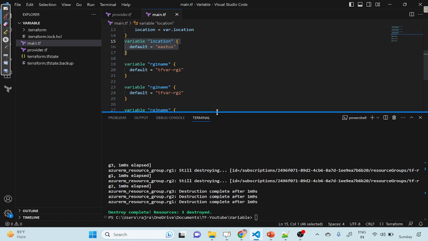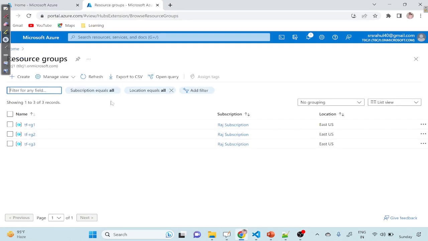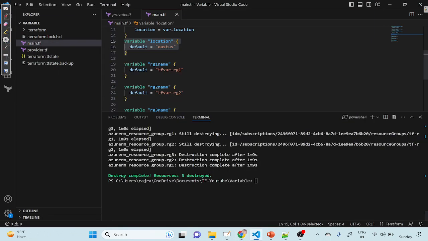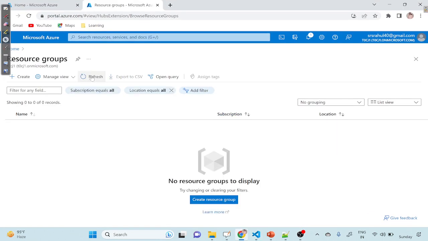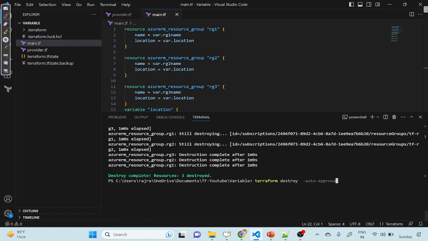Now we have deleted the old resources. We'll just verify it on the portal, it is still showing, but it will go away in some time. Okay. And now we are going to apply this configuration. Basically, we are going to create three resource groups using the variable approach. So here you see now we don't have anything in this resource group. We are just going to apply it now.